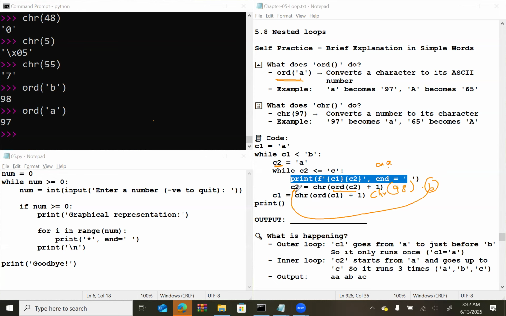Now the value of C2 is changed. Okay. And it will go back again. Is C2, that is now B, less than C? Of course, it is less than C. Then what should we do? Okay, print it. Print what? C1. What is C1? Oh, C1 is still A because we didn't change it. A, and then C2. C2 is B, we changed the value here. So the next value printed is AB.